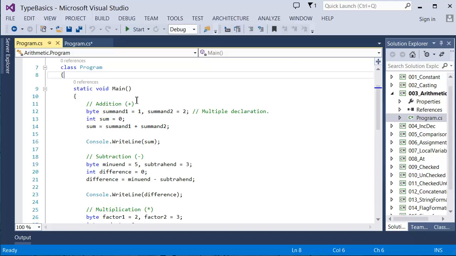The addition, or the plus sign, can be used to add two variables. Here we have created a byte-typed variable named summand1 and assigned a value of 1 to it. Simultaneously, we also created another variable of a byte type and assigned a value of 2 to it. This second value we call summand2. So we have 1 and 2. This is called multiple declaration.